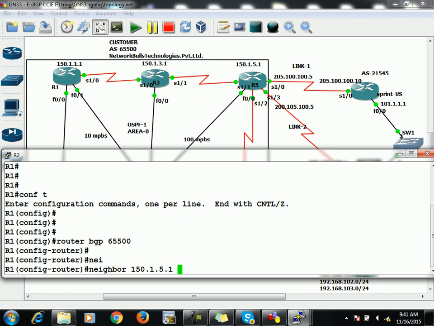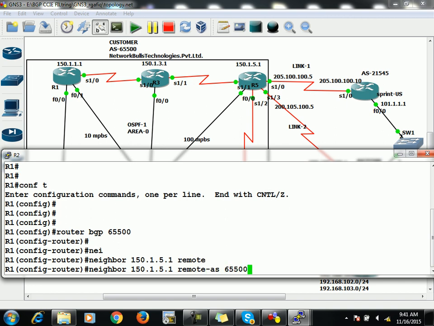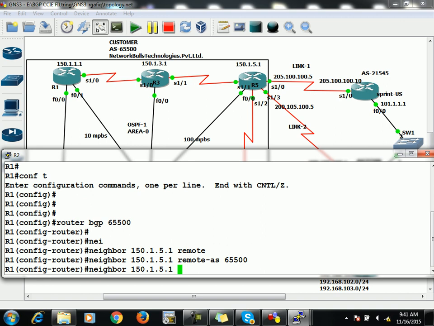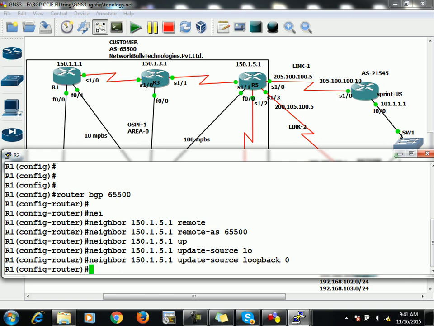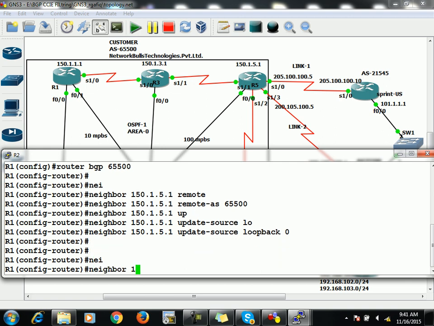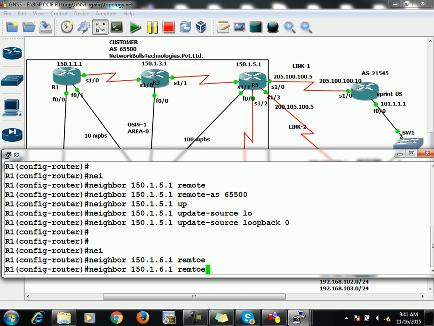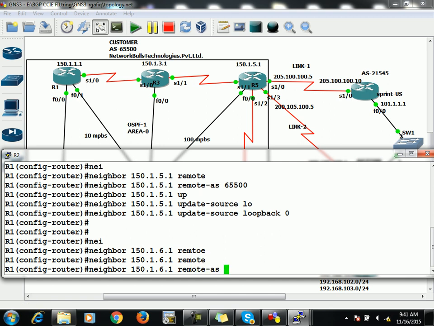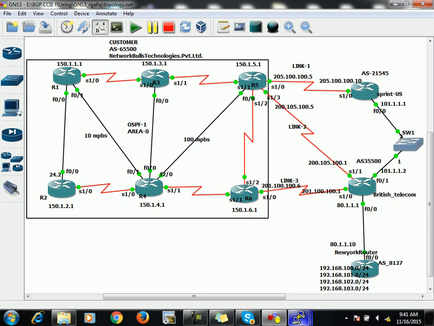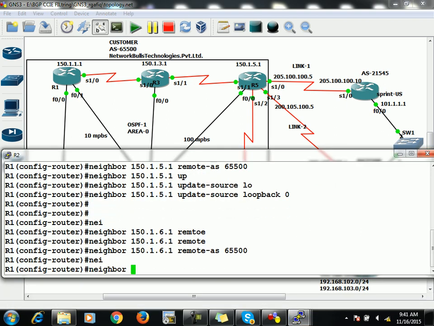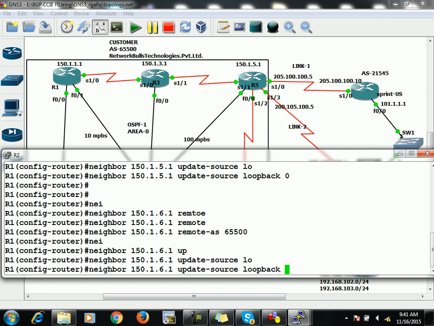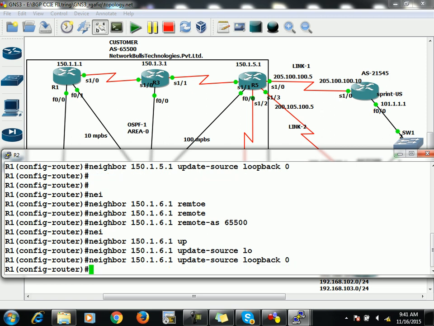This is the loopback address of R5. And then I'll say that remote AS is going to be 65500. And along with that I'll say update source is loopback 0. Then after that I'll say neighbor 150.1.6.1 remote AS. This address belongs to R6 actually. So on R1 I'll say remote AS is 65500 now, and then neighbor 150.1.6.1 update source is loopback 0.